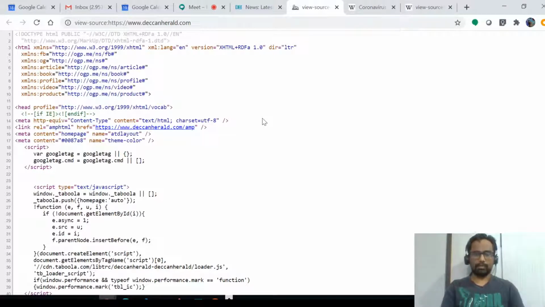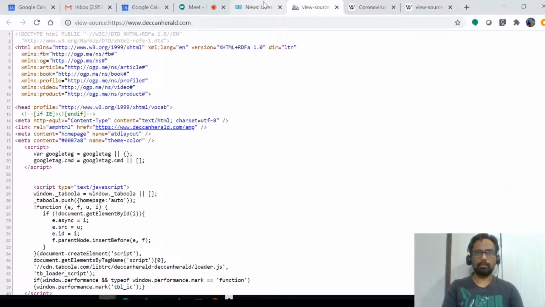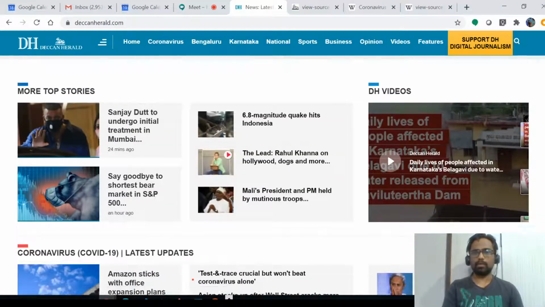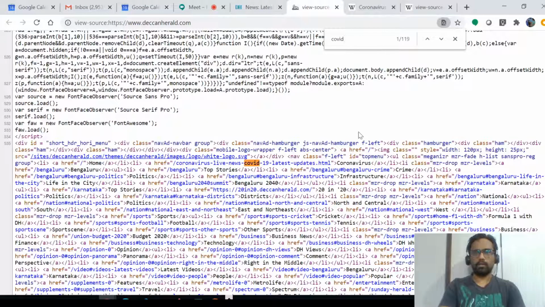Out of this, I need to play around with this and try to contact the server, then put the data into the HTML, and then form this. My intention is to find out the COVID related news. How would I find COVID related news here? I'm going to search COVID-19. You can see that there are 92 results, but I am interested only in a few things.